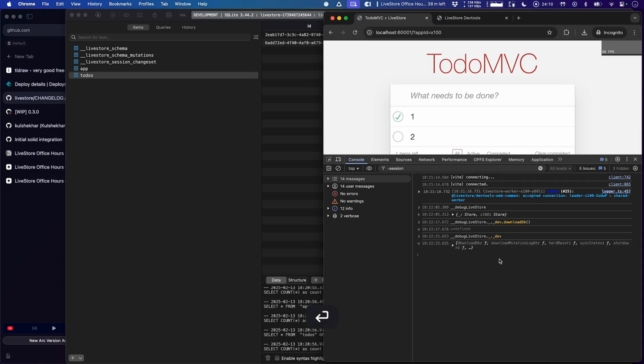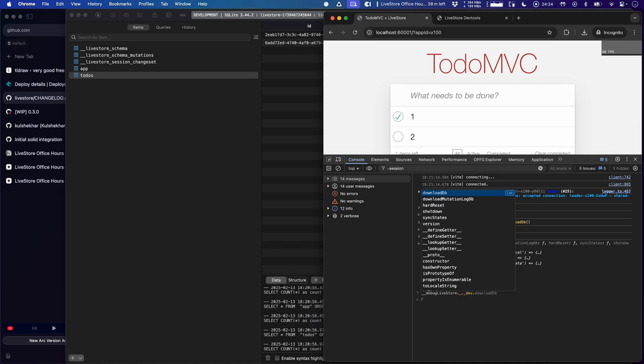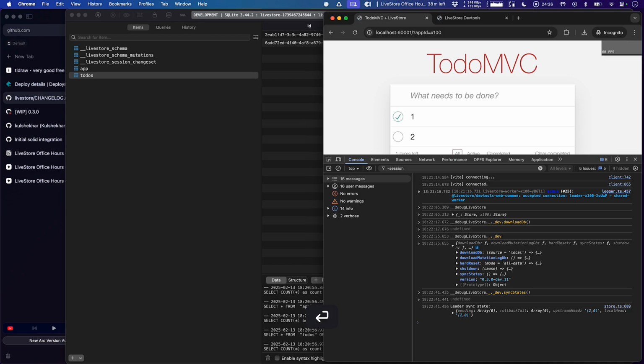Yeah, you have access to a bunch of different things here, including seeing the LiveStore version. And one thing that's also really nice about this is that you can also see the sync states from here. For example, here the leader, since in LiveStore you have a tab and then there's a leader thread, which actually is responsible for persistence and so on.